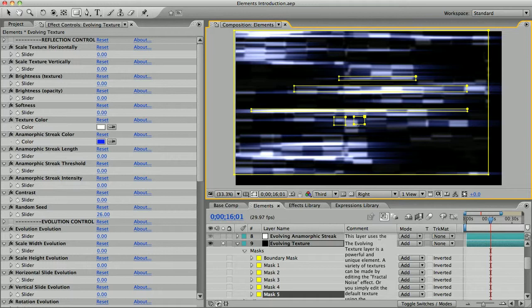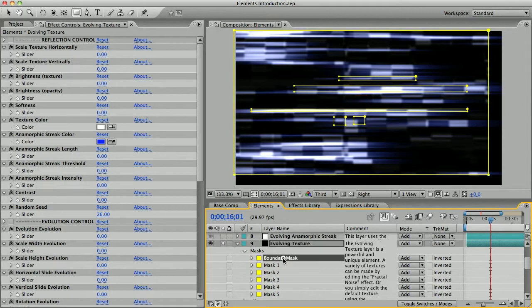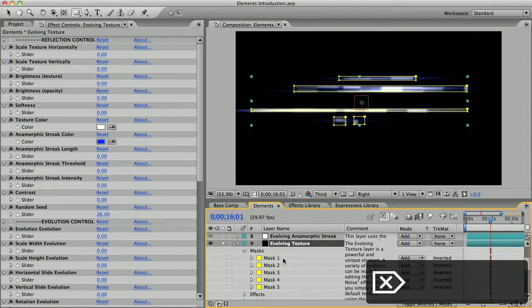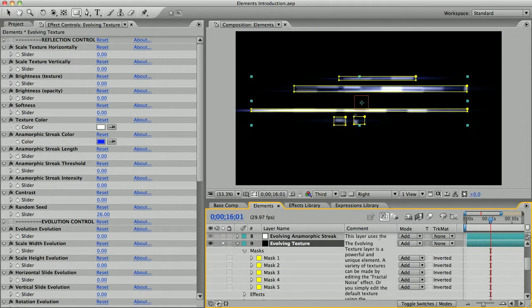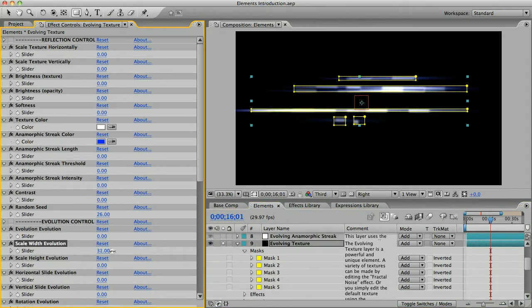Okay, now that we're done selecting areas, we don't need this boundary mask anymore. So I'm just going to go to layer and look for this boundary mask and just delete it. And now you can see what's left is just the areas that we drew masks around. And all we have left to do is to get them to change shape as the light source moves. So we'll just go over these controls underneath this evolution control title, and we'll adjust those a bit.